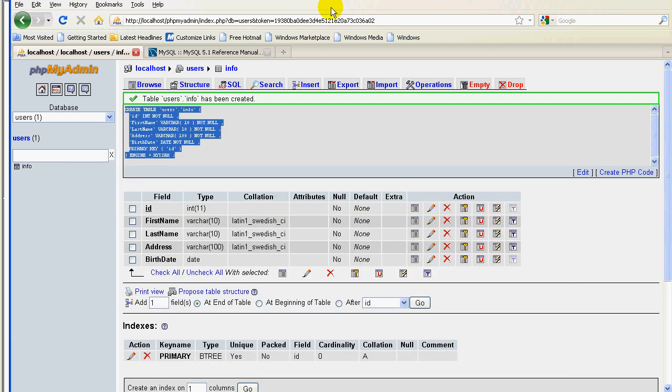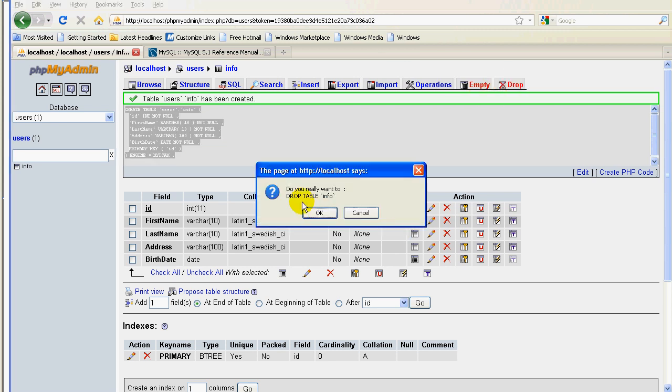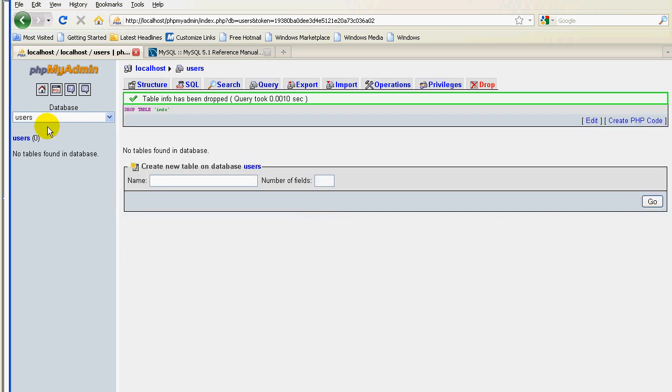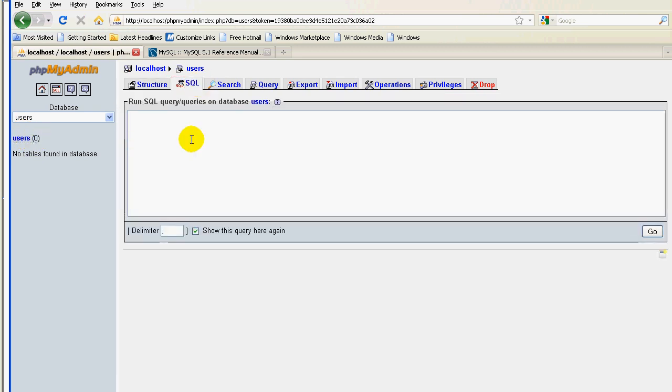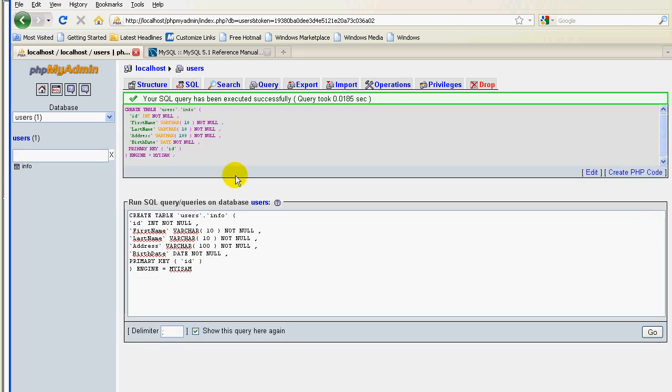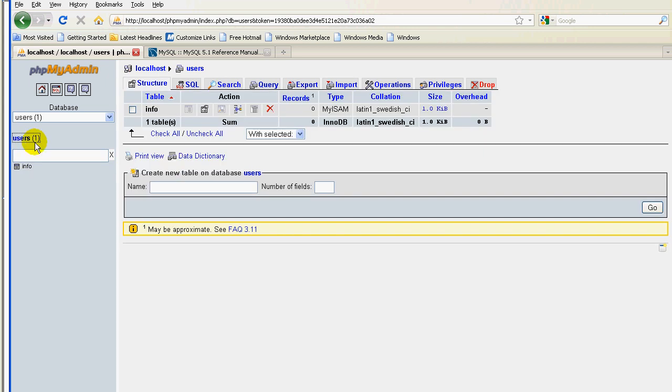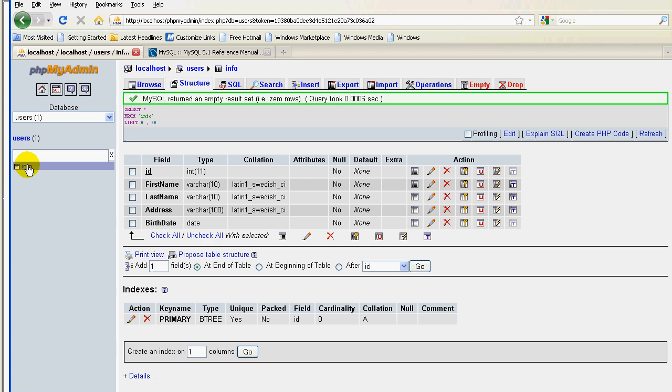I want to show you this one. I will say drop, and this time it will ask me to drop what? To drop the table info, not the database. So I will say yes. Now as you see, the user has 0, meaning no table. I use SQL, then paste the same statement I had, and here we go. As you see, it's telling me 1, meaning I have one table, and this table is info. If you click on info here, you will see the schema of this table, the headers.